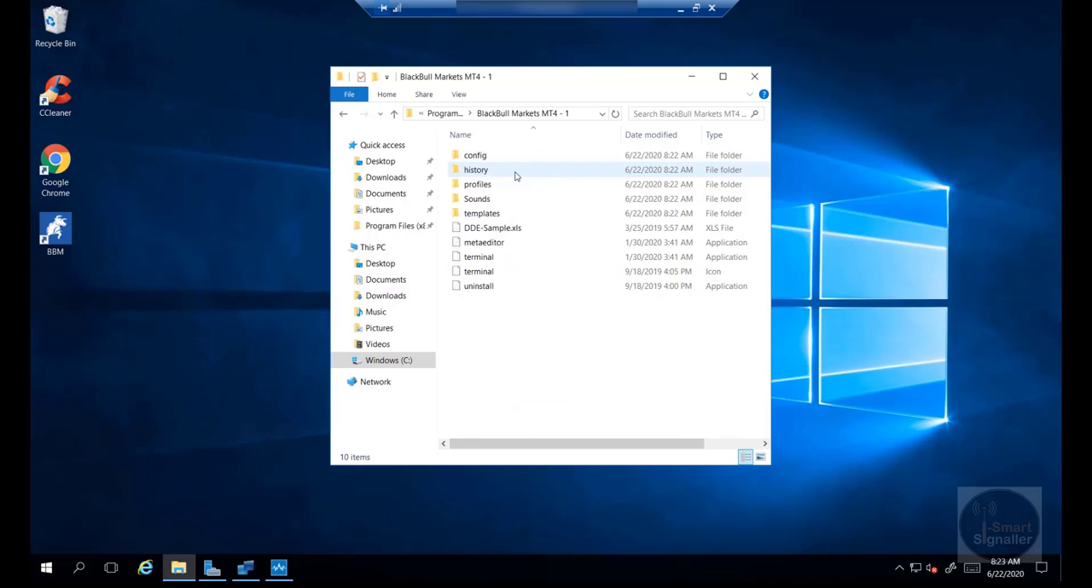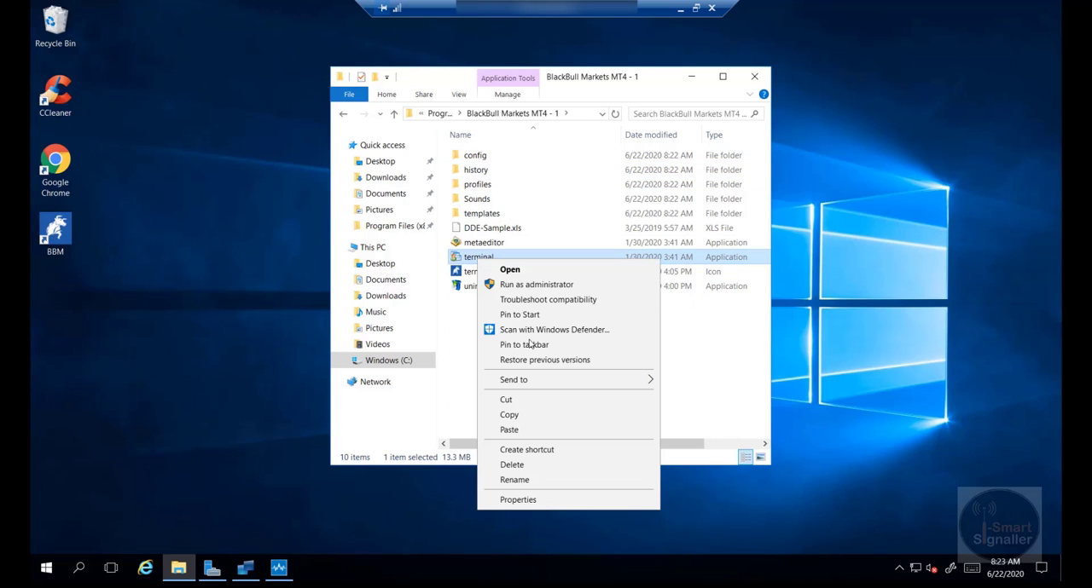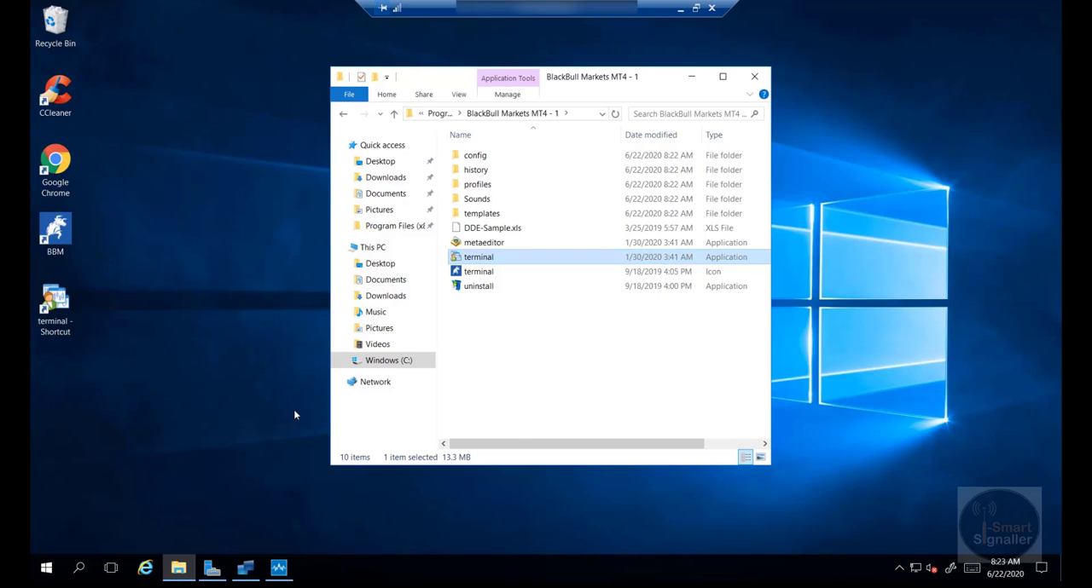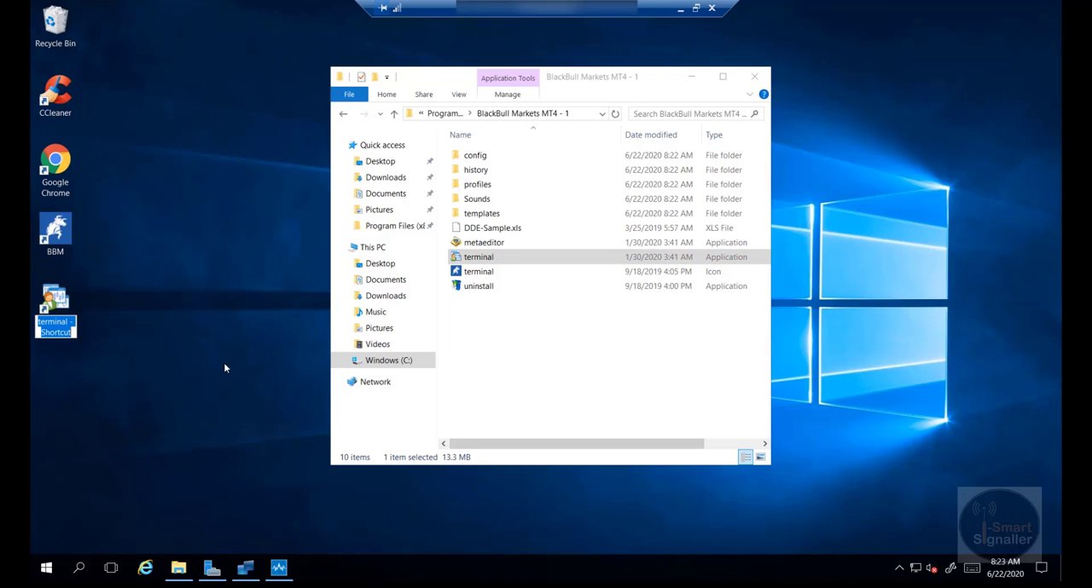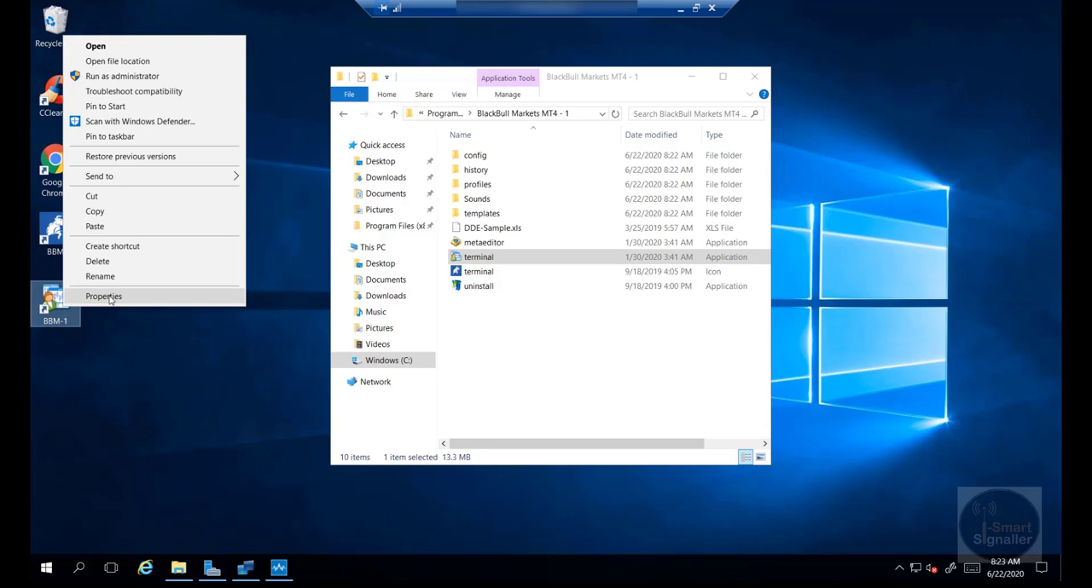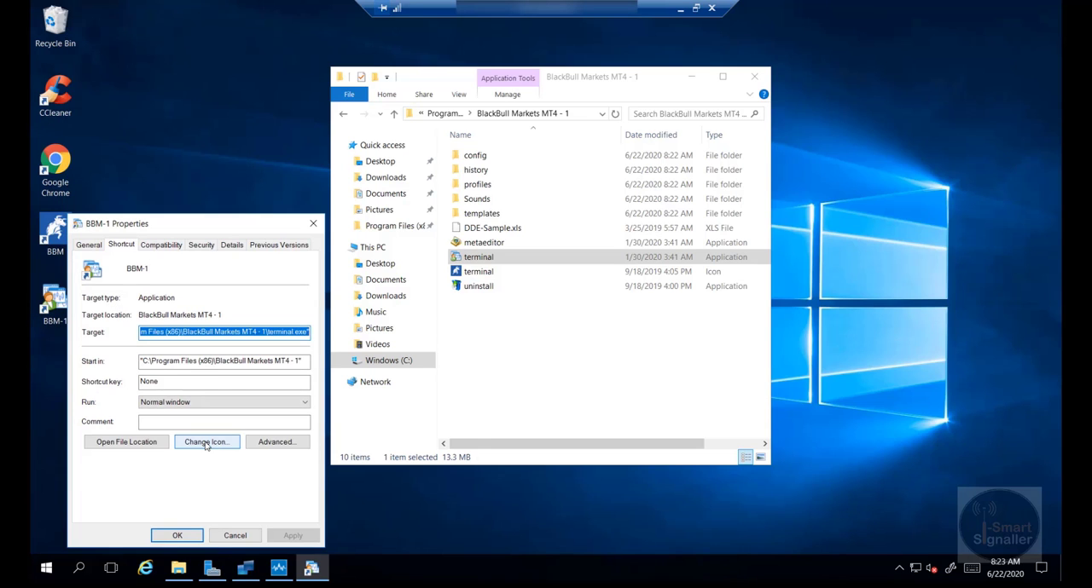Now, double click on this. Go to the terminal. We're going to send this as a shortcut to the desktop. Here, we've got that here. Now, rename this. This will be good for identity's sake. Oh no, it's 1. Okay, and what we're going to do is change the icon.